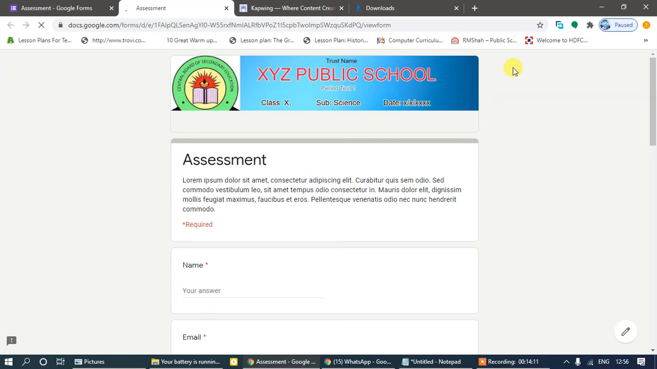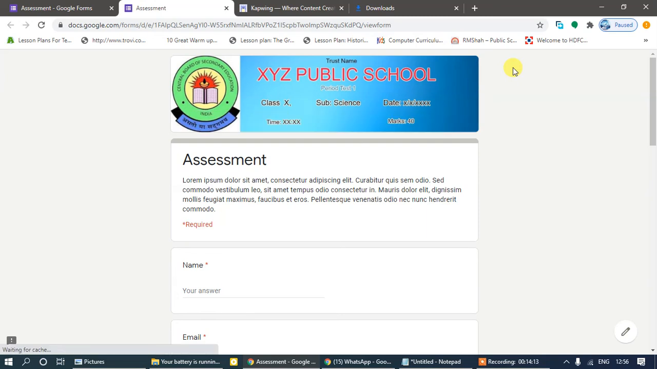Okay, I used XYZ, and in some places I used X. According to your school requirements, school names, and logo, all those things you can put. You can change the background colors. You can put whatever you require. Some dark shades I used. You can use light also, and you can use white also. You can put school images also. So a customized Google form looks more professional than a normal one.